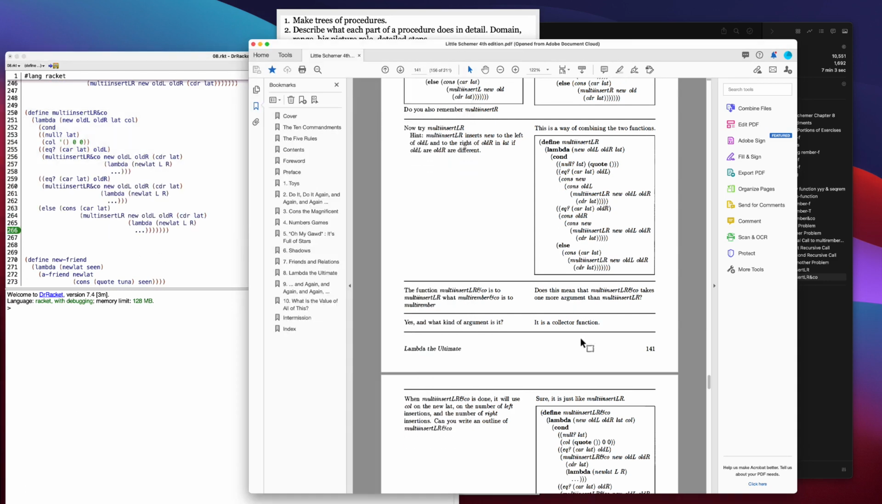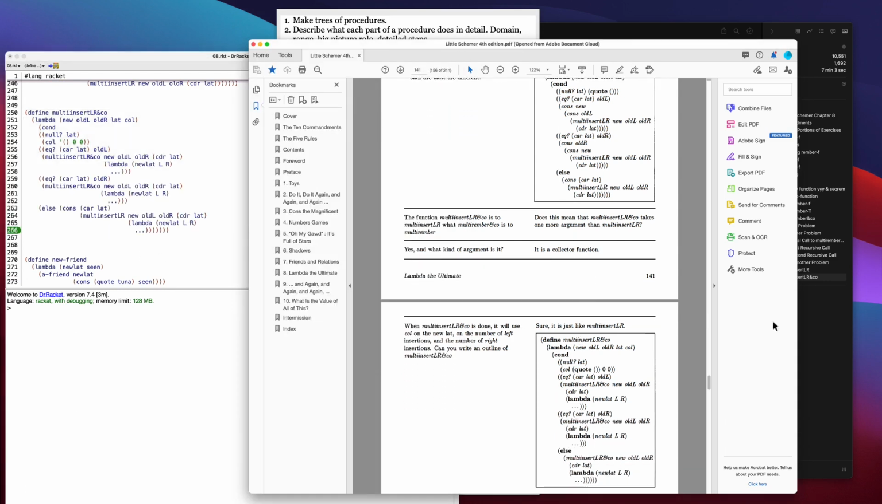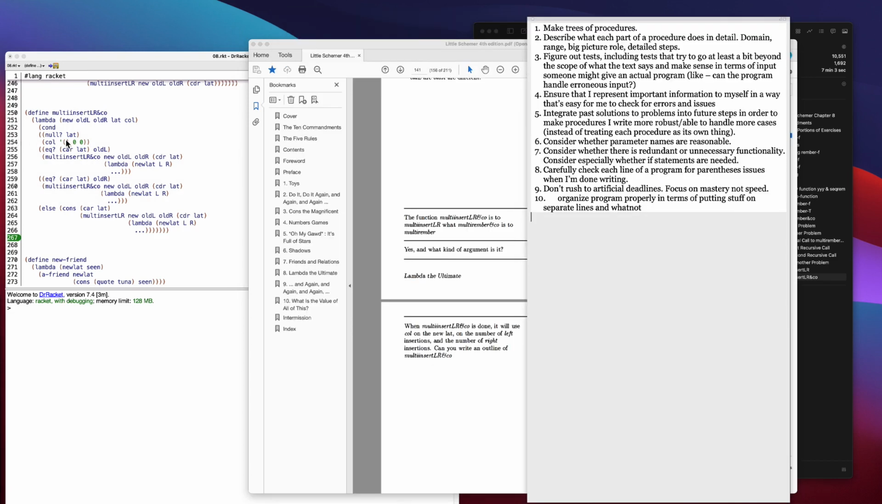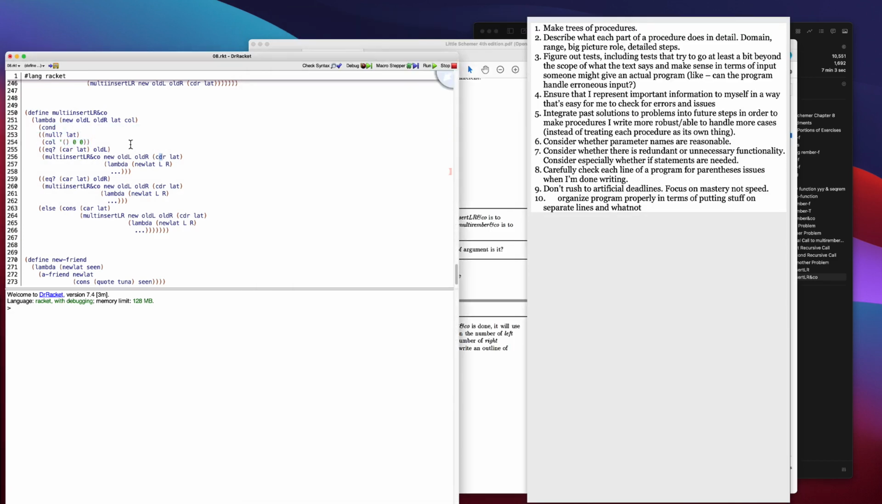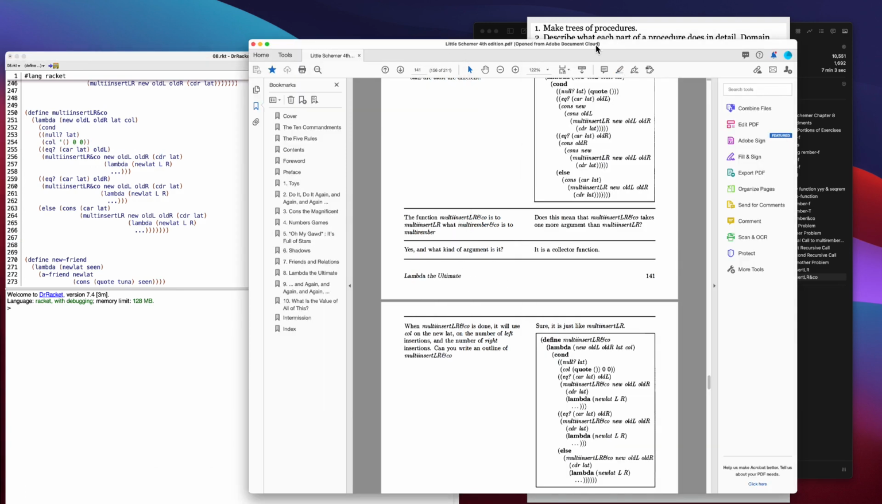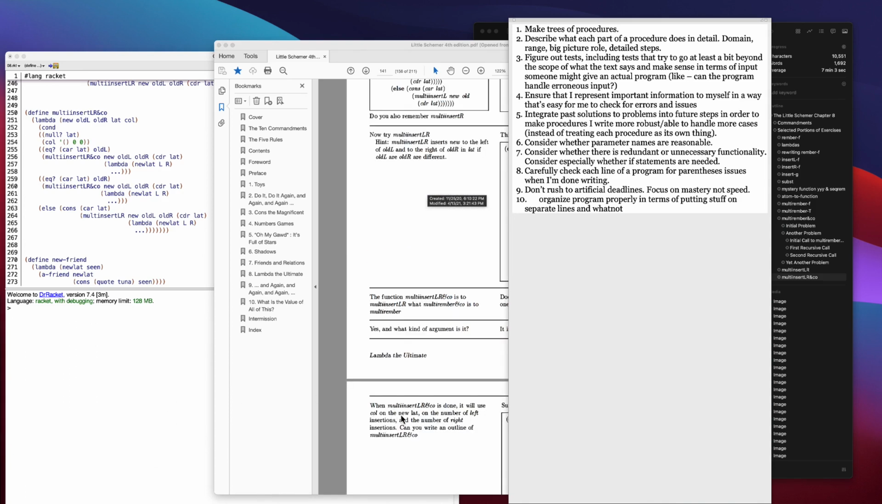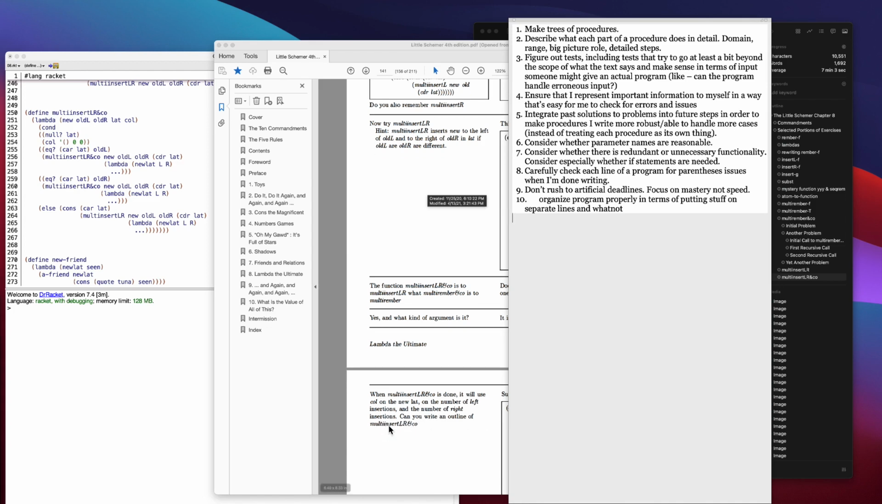Okay, so this will be my incomplete version. Once I saw the first one was incomplete, then it was easy to do that much. And the base case I was confused about, and might not have figured that out on my own. Why is col used on quote 0 0, or the empty list and 0 0, when null lat is true? Well, because it says when multi-insert LR is done, it will use col on the new lat, on the number of left insertions and the number of right insertions. So for a lat, we want the base case to be an empty list, and for numbers, we want the base case to be 0.